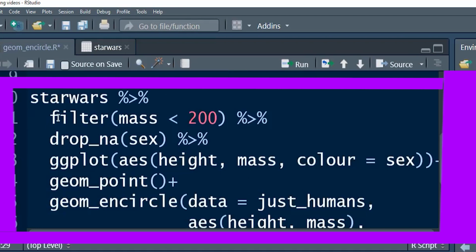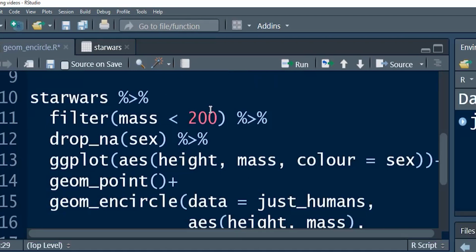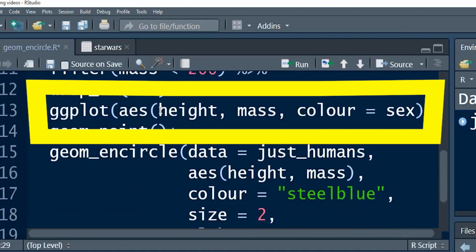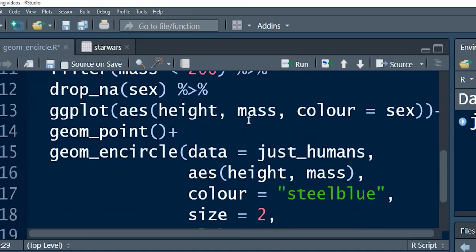Okay, here we start with Star Wars. I've just put in a filter, mass less than 200. Otherwise, you create a funny graph because there's some Star Wars characters that are very, very heavy. This is just so that it looks good. Drop NA so that our disaggregation by sex doesn't have NAs. Anyway, not important for the sake of this lesson. ggplot, aesthetics. Height and mass are the X and Y coordinates. Color equals sex. That's why we've disaggregated by sex. And geom_point, that's the geometry that we're using for this particular graphic.